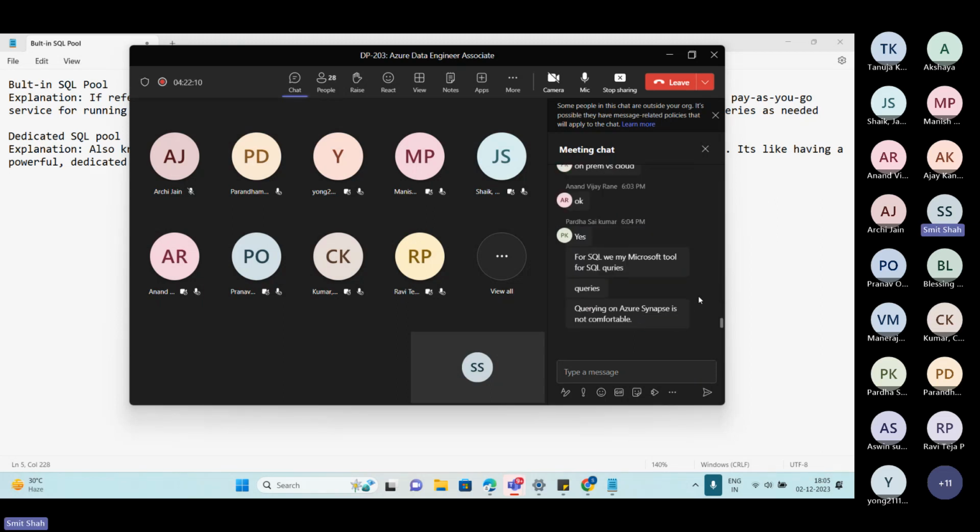Querying. So you are saying working with Visual Studio will not be comfortable for you. Yes, even for me. That's why sometimes if it's a simple task, we just go to the Azure portal and do it. Or are you talking about querying in some other sense? Are you saying the SQL pool? Acha, SQL queries is not comfortable. Oh, understood, in that sense.